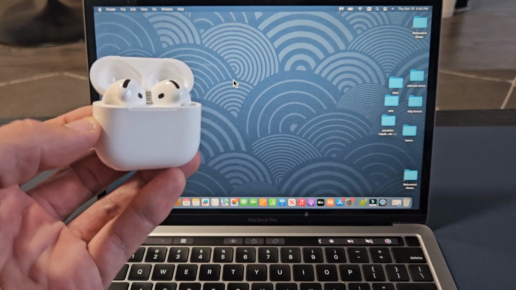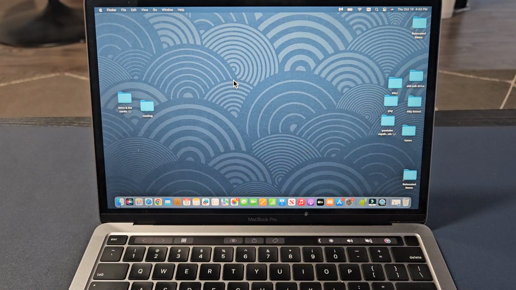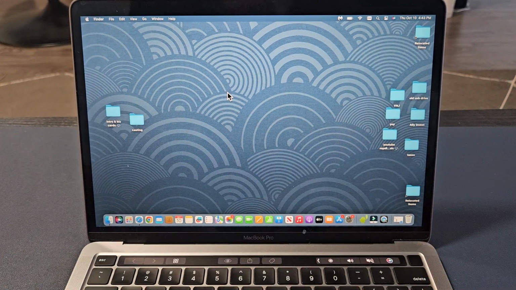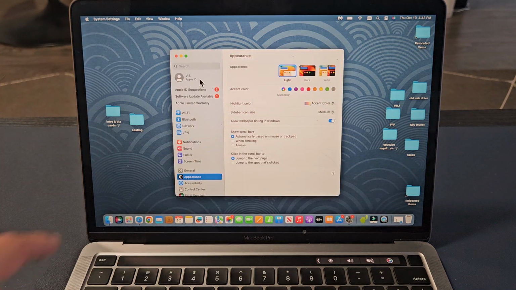Here's a pair of the AirPods 4. I'm going to show you how to pair and connect these directly to a MacBook or iMac via Bluetooth. So first thing is go to the settings on your Apple computer. You can go to the Apple logo up there and just go down to system settings. And then from here, we want to go to Bluetooth.